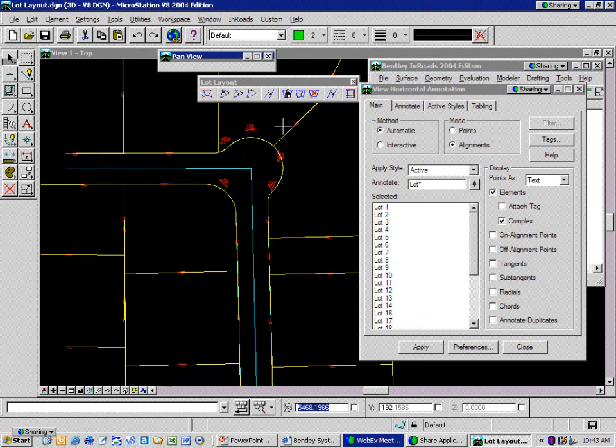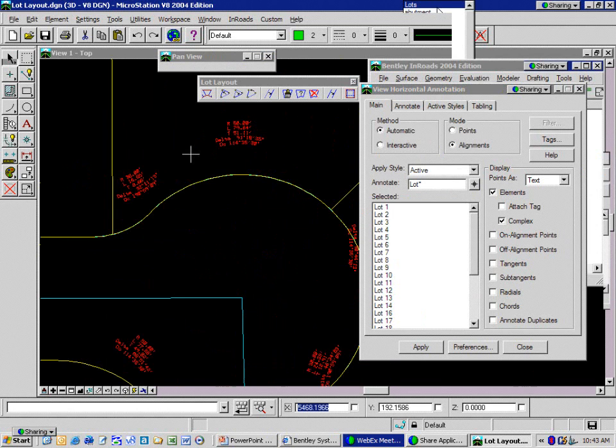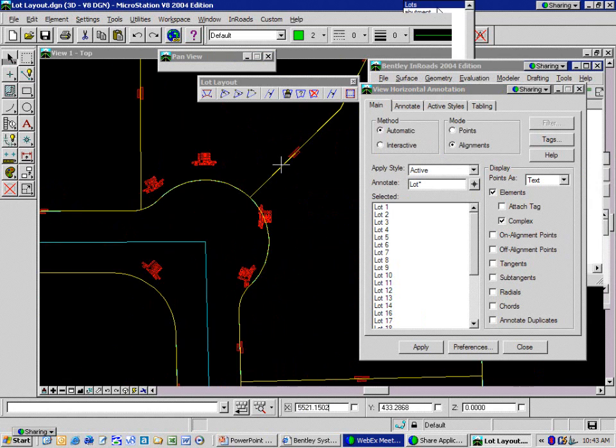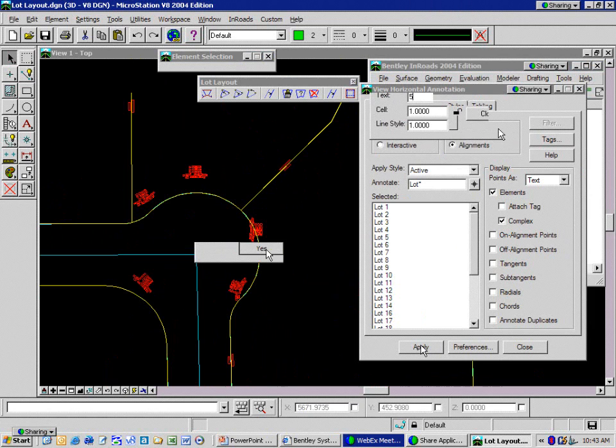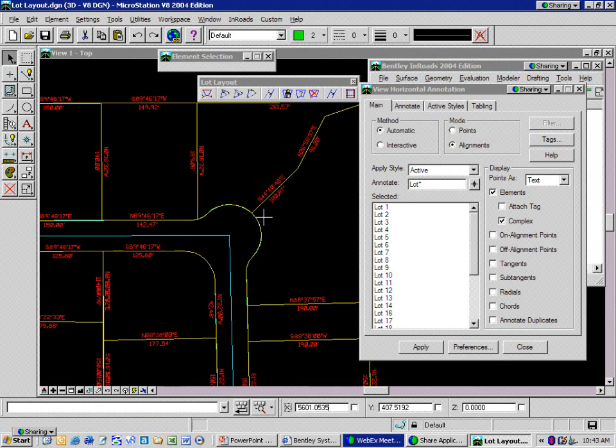And you can see there, these are a little small. We zoom in, we can see our curve data, all of our different text. We'll go ahead and crank up our global scale factor to, we'll do a 50, large scale. And we'll do an apply again. And there you can see that the curve data disappeared.